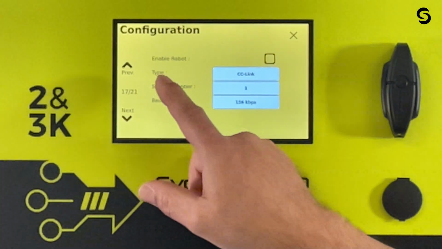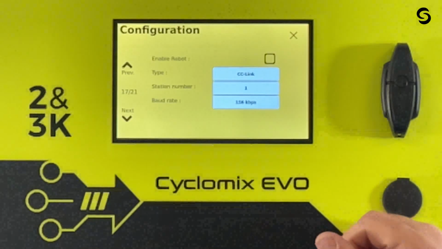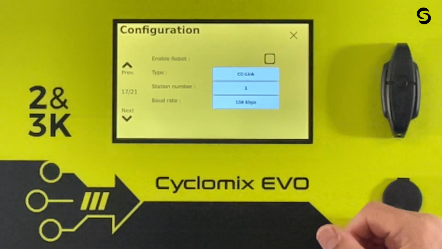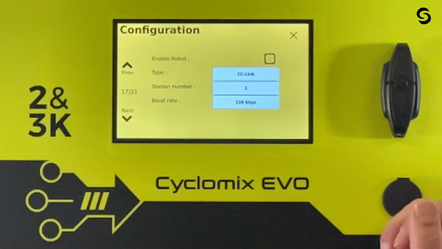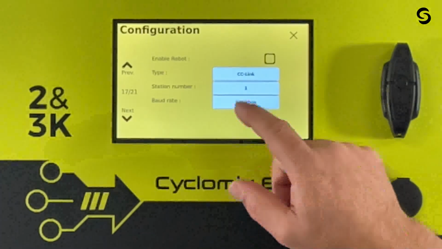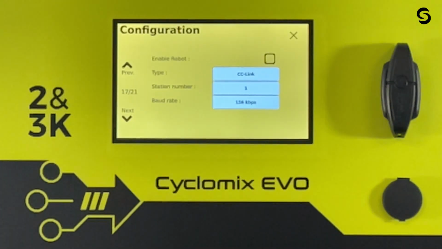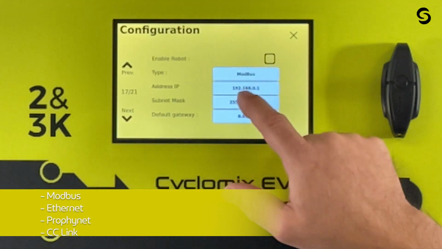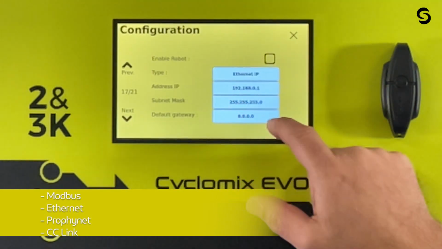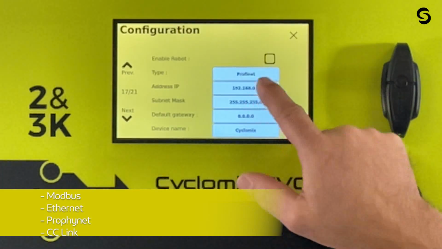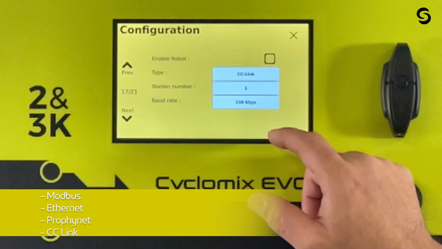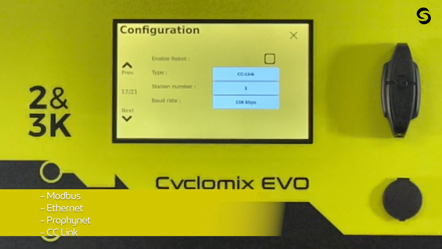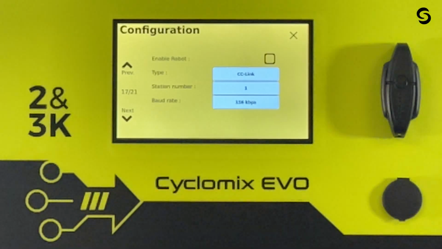Now, we are able to communicate with some of the robots. A robot is another PLC or another controller. We're currently working on this. Not all the details have been worked out, but we do have the ability to go Modbus, Ethernet, Profinet, CC-Link. Those are all the different languages we can use to communicate with other PLCs.